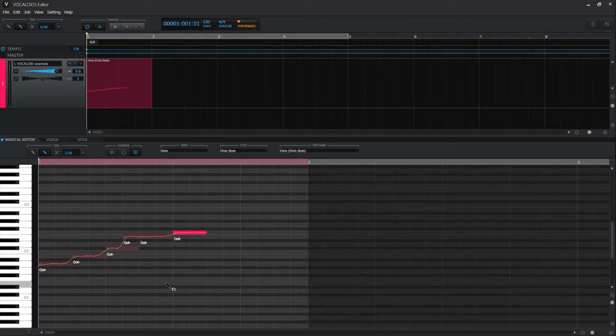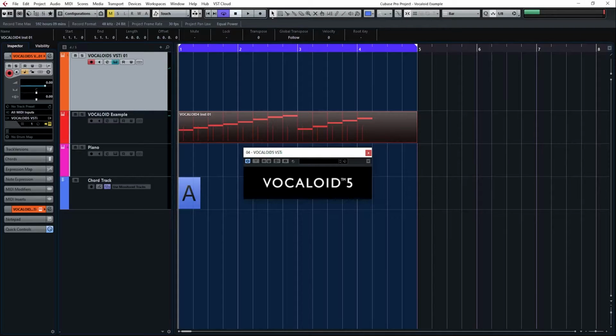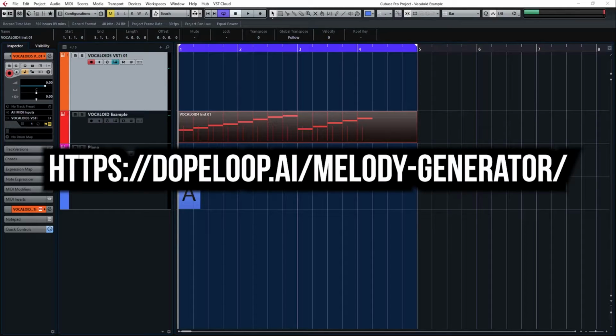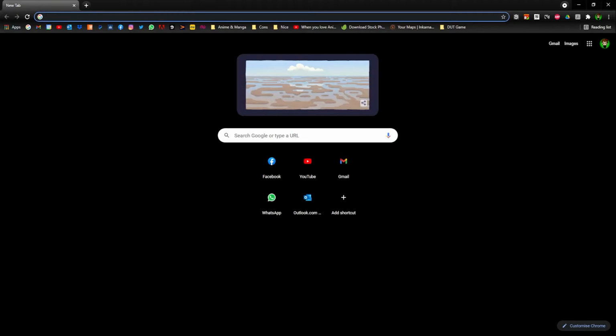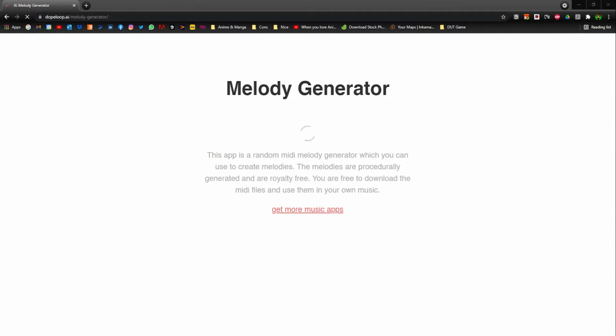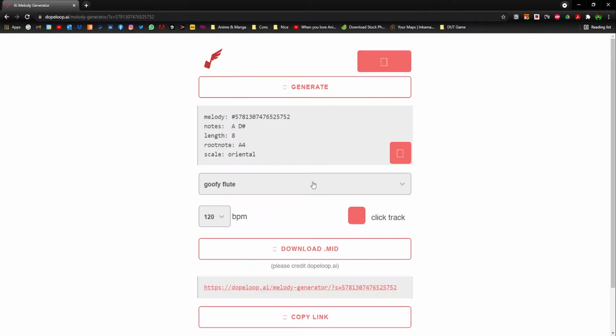When creating melodies, there are no rules on what you should do and what you should not do. There are endless possibilities and methods to create them. I will teach you the easiest and most writer's block friendly way. So let's go to this online website called dopeloop.ai. Let's open up our internet. There we go. And we get into a melody generator. Let's press start, and here we are.